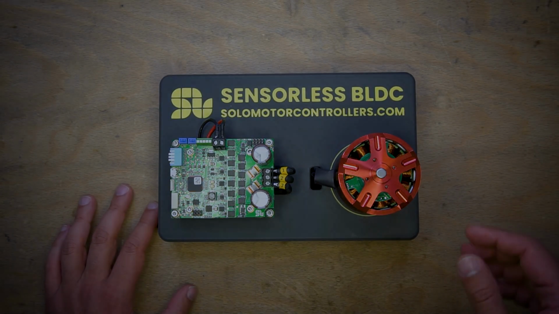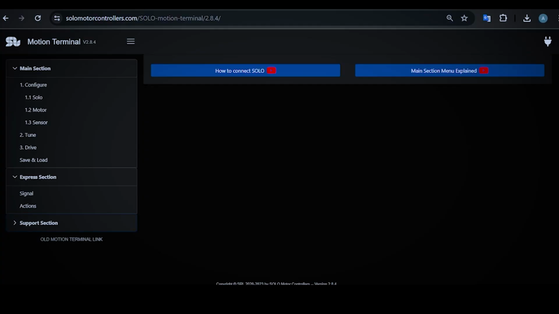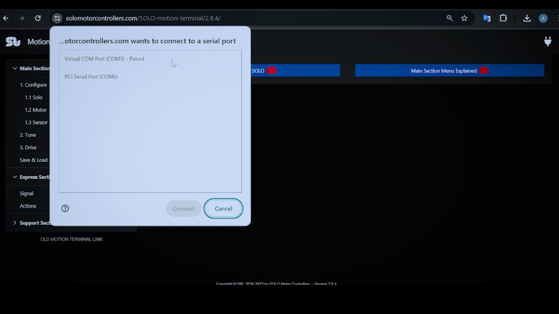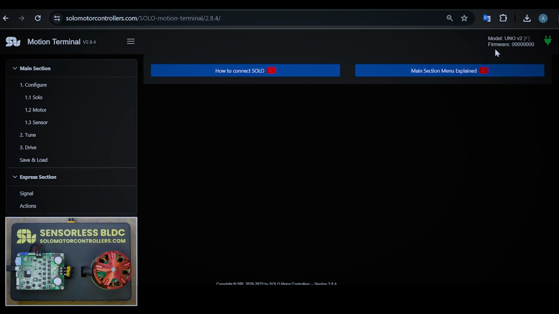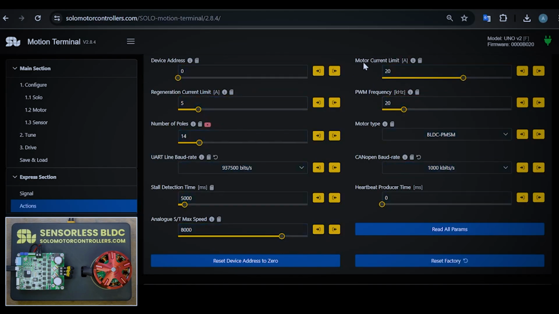To start working with this algorithm, which might look sophisticated in the beginning, but once you learn it, it's not that sophisticated, you need to get connected to Motion Terminal. Here I can see Motion Terminal detecting my unit and also the firmware version. If I go to the action section, initially I need to make sure the current limit is suitable for this motor. So 20 amps is very good for this motor.